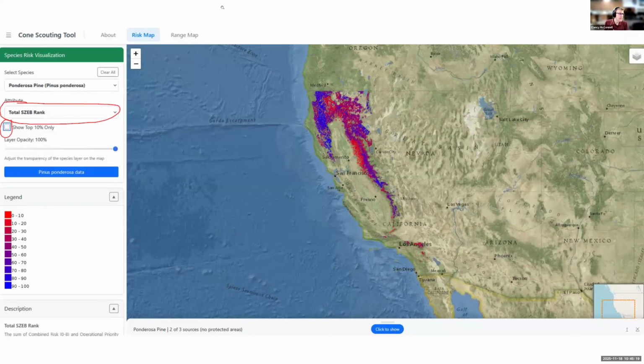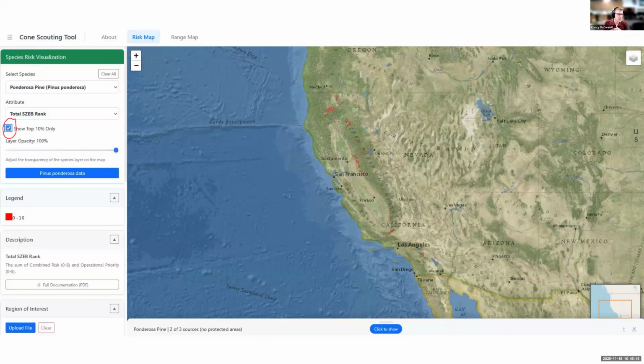So here on the website, Jason showed you a few of the attributes just now. And if you go to the total SEB rank attribute, which is the final ranking of all of the seed zone elevation bands for that species, it ranks them 1 through however many, in this case for ponderosa pine, 1 through about 700. And if you check that box to show the top 10% only, then you'll get this. You see a few little red spots. So this shows the range in just the top 10% ranked seed zone elevation bands.